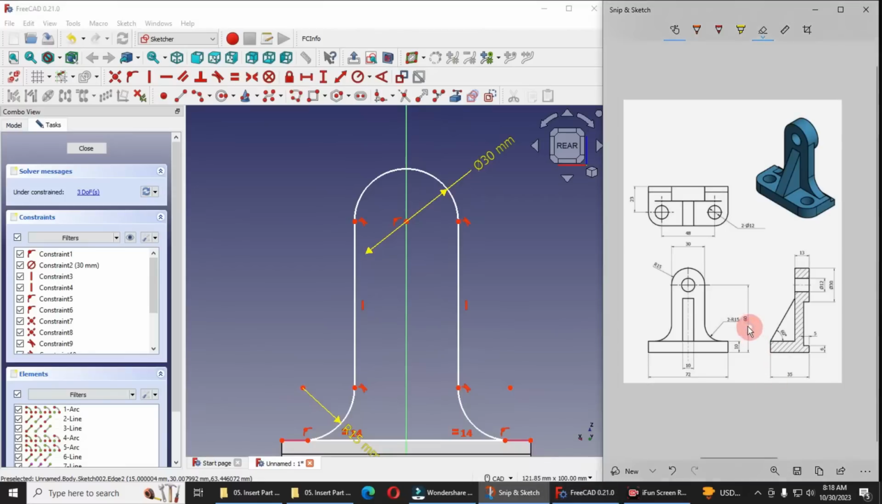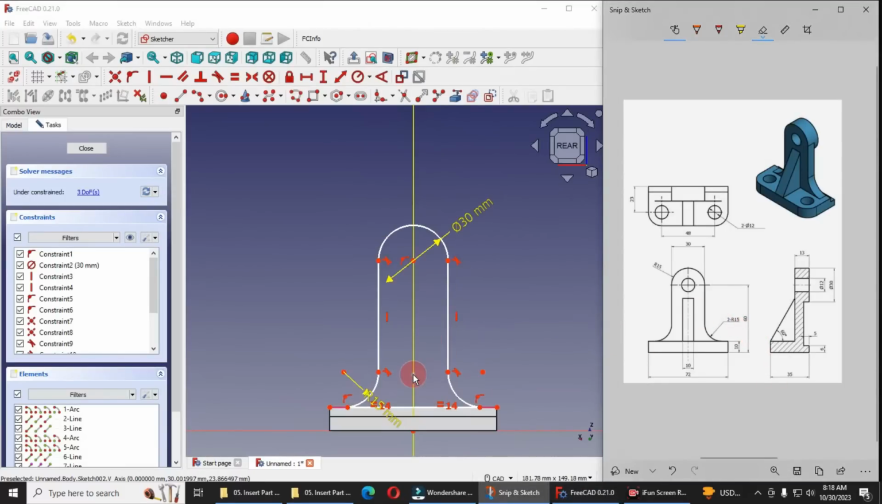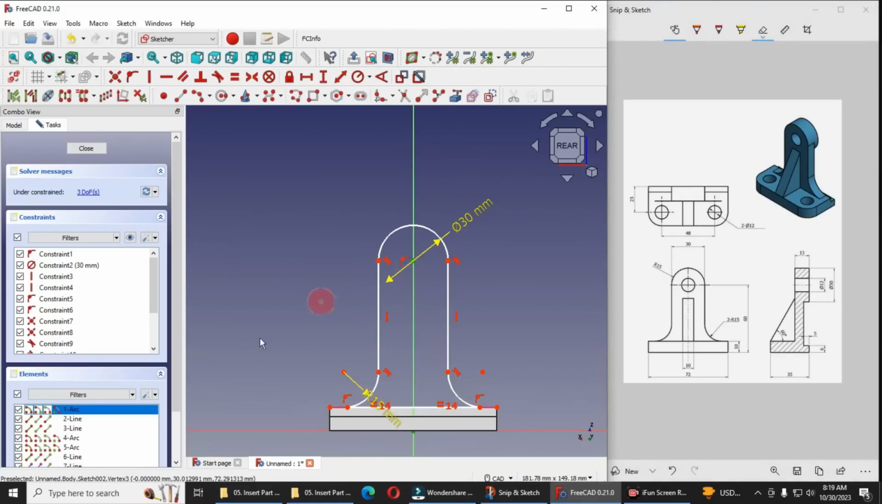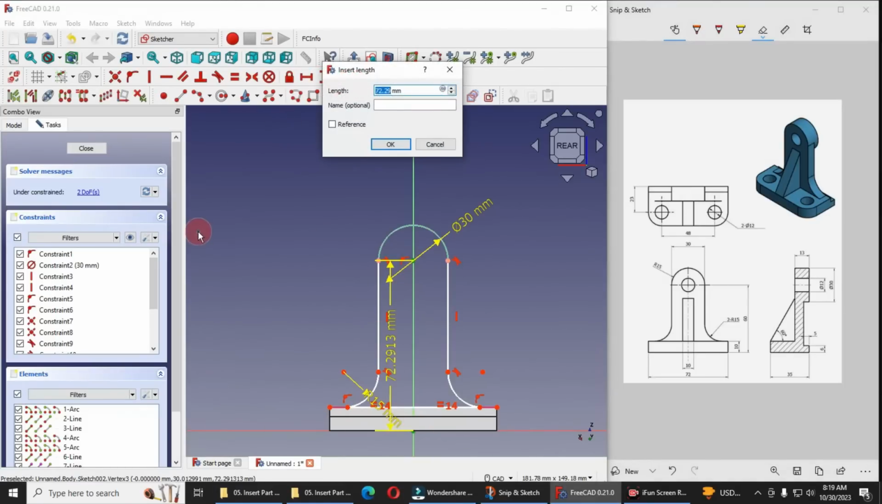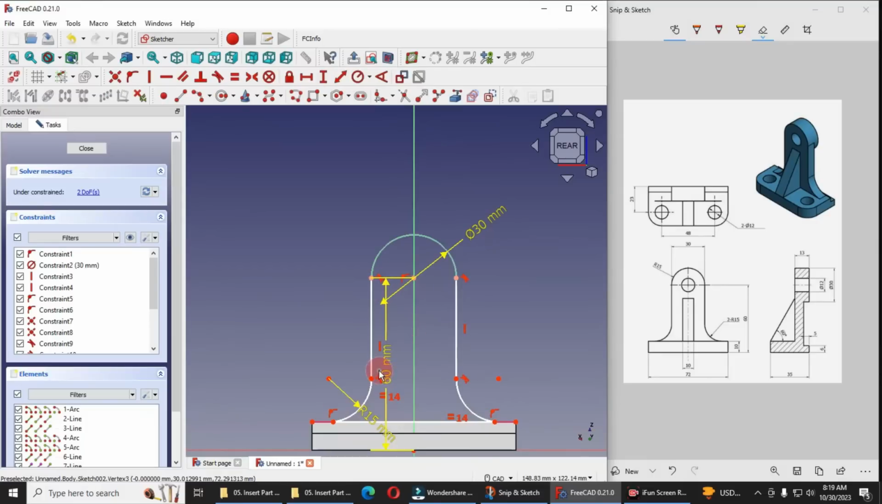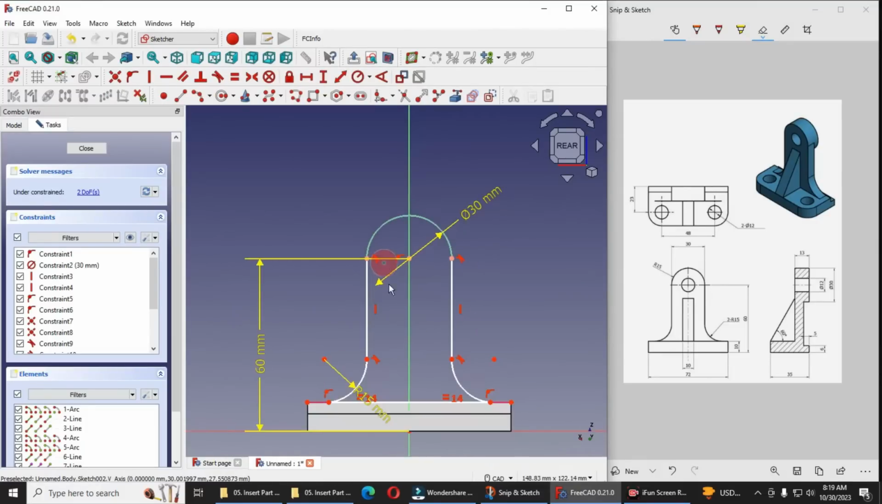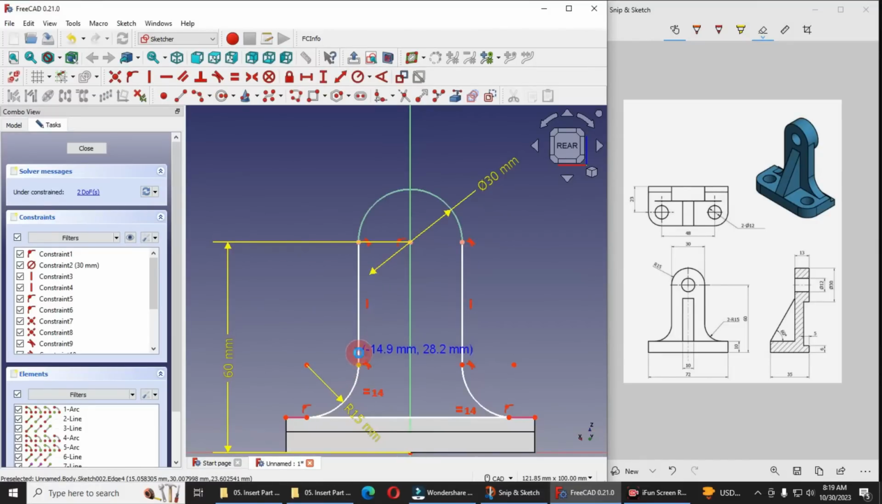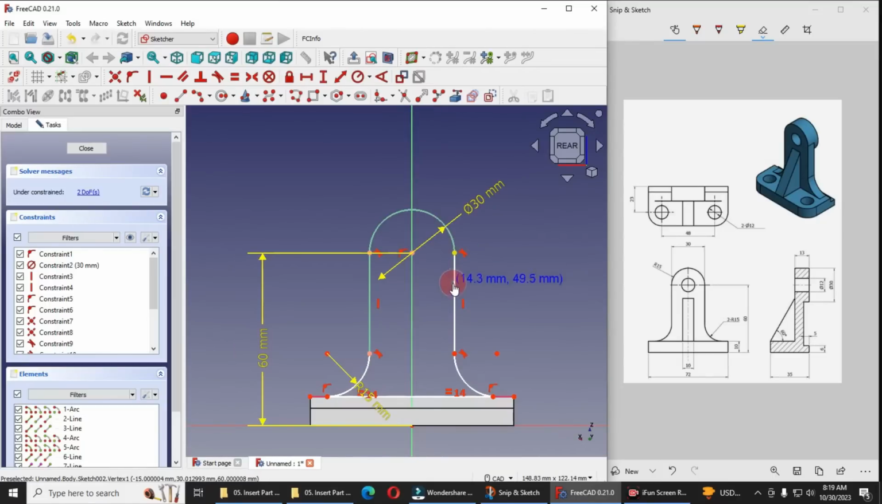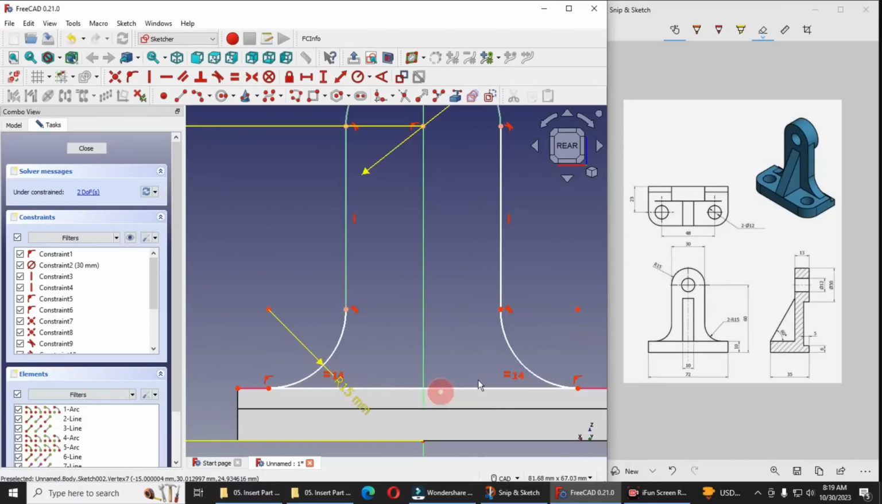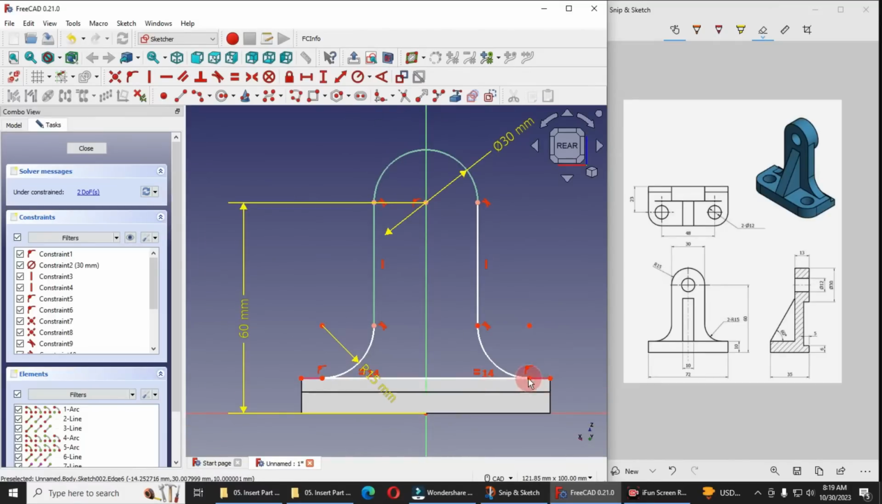Total height, we can see here the 60 mm from the bottom, so I will select this origin point and this center point and give the vertical height of 60. Now if we see here, these two lines are still white, so we will constrain it. So here if we see, these 2 points are movable here and here.